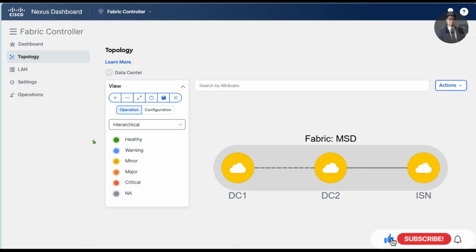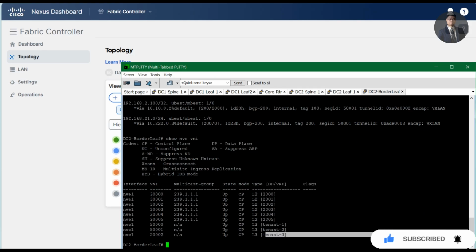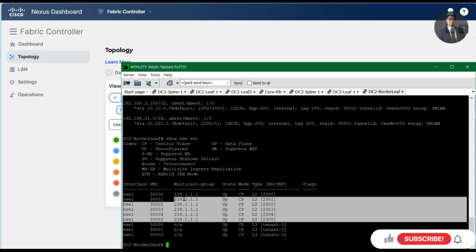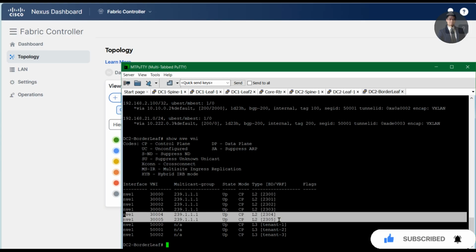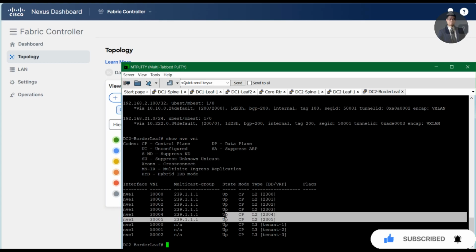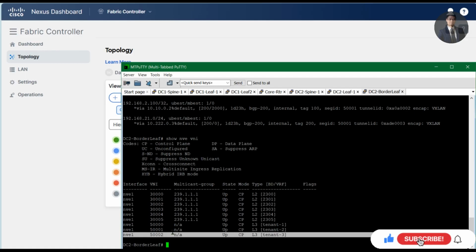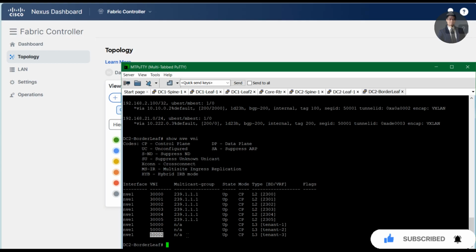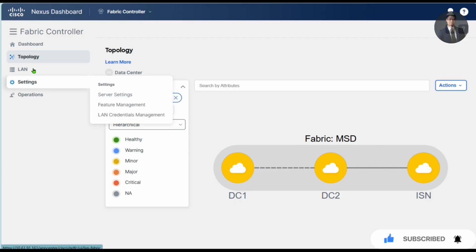If you don't remember the VNIDs, let's do show VXLAN VNI. That's all the VNIDs, and we have VLANs also. So for tenant 3 we have 2004 and 2005, which are tenant 3's VLAN networks' VNIs, and it has an L3 VNI that is 5002. With all that in mind, we'll go to my LAN and Fabrics.